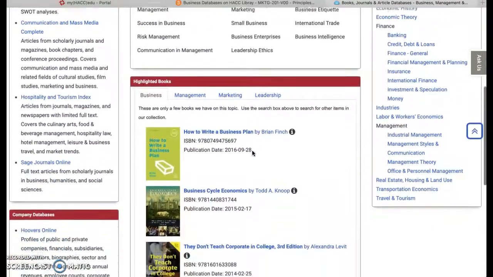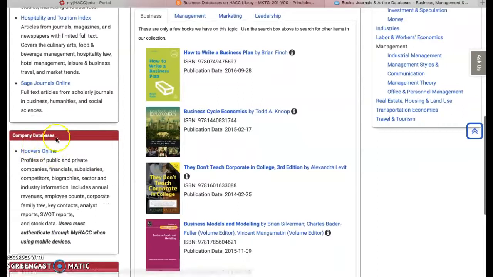So I'm going to scroll down, and on the left-hand side here, I want to go to Hoovers Online. And then once we get there, again, make sure you're using Safari or Google Chrome.